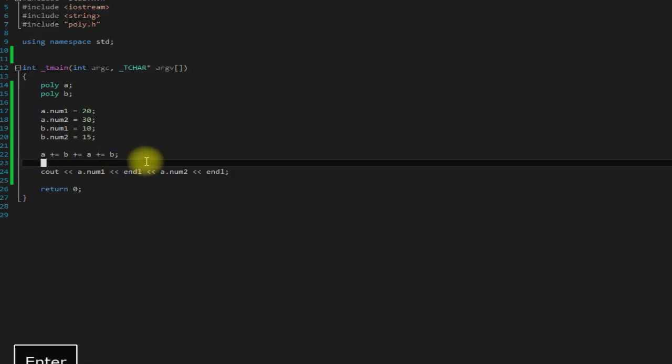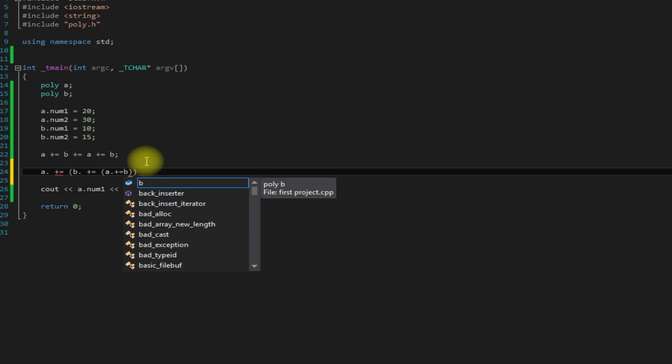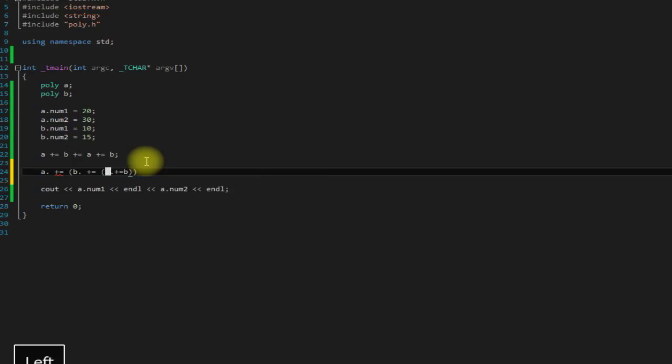So the way we would envision this is A dot plus equal B dot plus equal A dot plus equal B. So I hope this is starting to make sense to you guys, of why I'm telling you to envision them as methods or functions, so that it makes more sense. So if we look at it this way, I forgot a parenthesis there. I have to add another one there, I think, too.